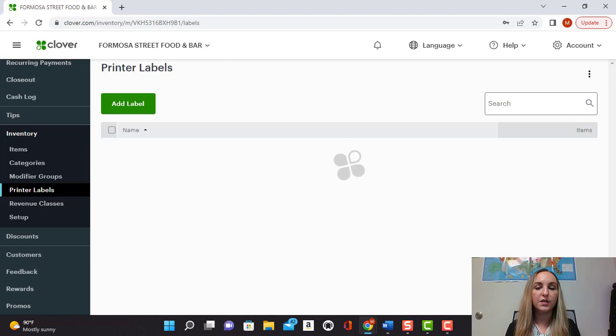If you go back here where it says inventory labels, you'll see right here a test label has one item attached. And that is how to add labels on your Clover dashboard.